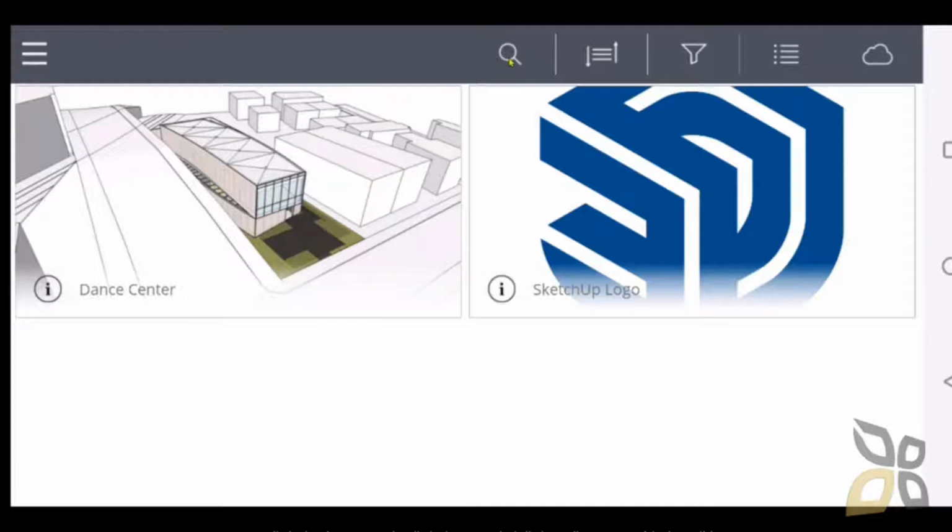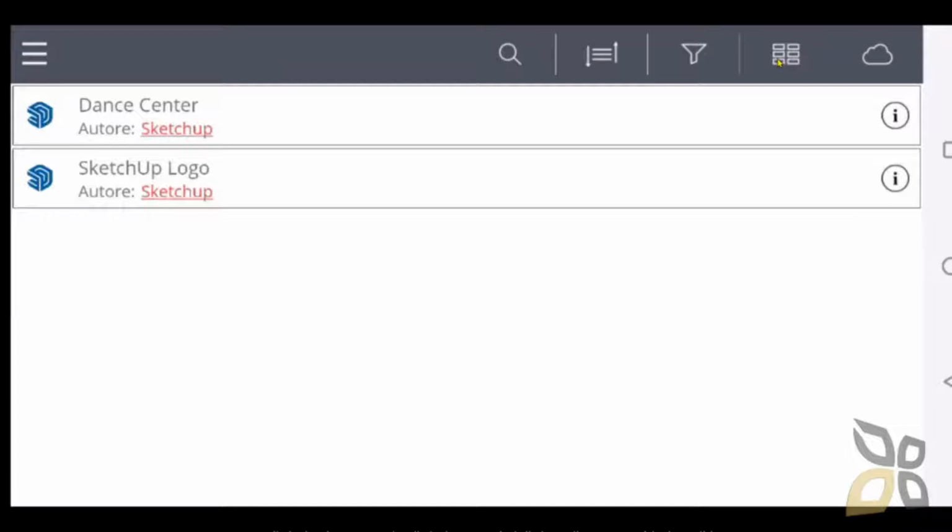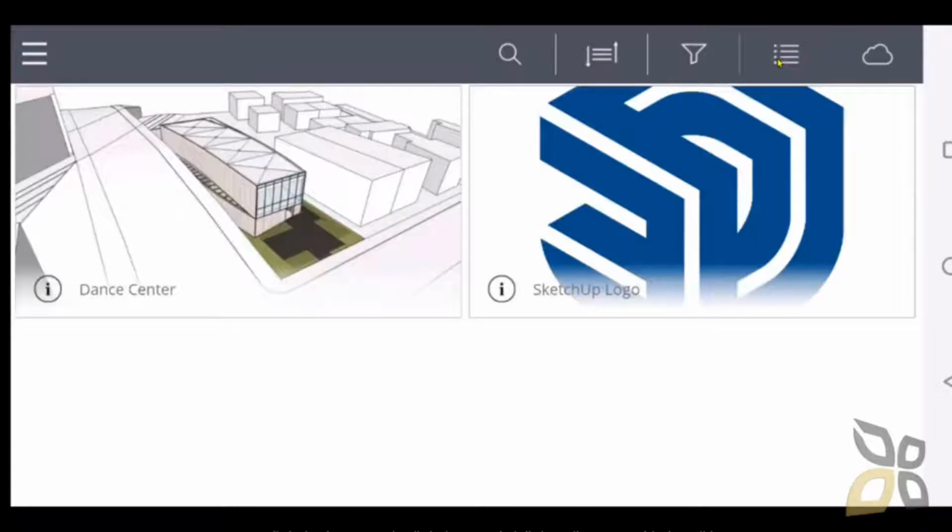Then you have a search icon here. If you have many projects and you want to look for a particular project, you can then give a sorting, and also you can filter in your search, and you can display them with icons, with the list, or with these big thumbnails. Now the last button here, the little cloud, is the most important, because here you can actually get your models inside the SketchUp viewer.